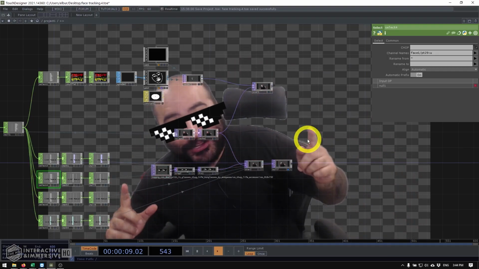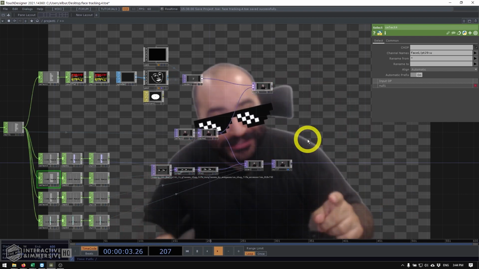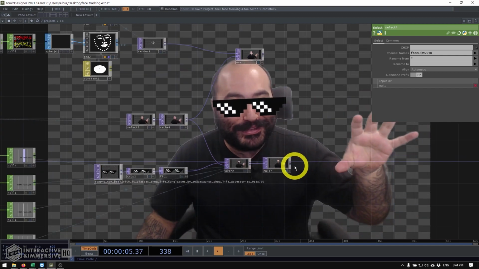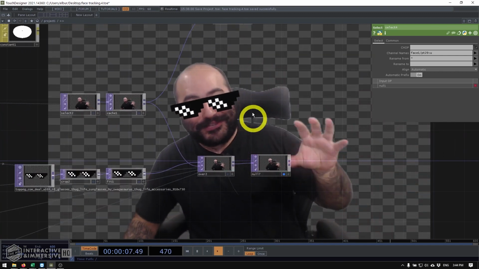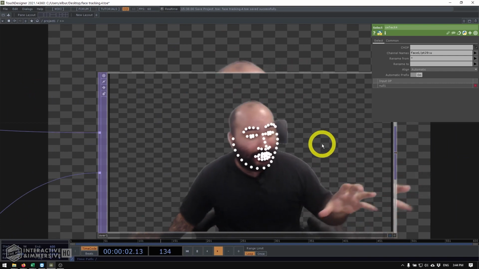Today we're going to be having a lot of fun. We're going to make some AR style filters using the face tracking that we set up last time. Today we're going to make this thug life example, which is pretty funny, as well as just using the landmarks and visualizing them on the face.